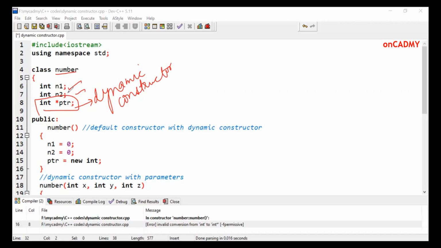Now, all of these 3 are declared in the private section, because if we don't specify anything, then by default they lie in the region of private members. Now in the public section, we have declared a constructor number with no arguments. If there are no arguments, then it's a default constructor.